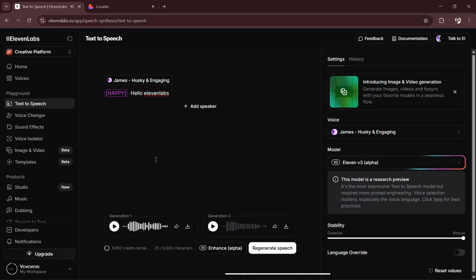Hello, ElevenLabs. And once you're satisfied with the voice, what you will have to do is just click the download button right here. And yeah, that's basically just it.